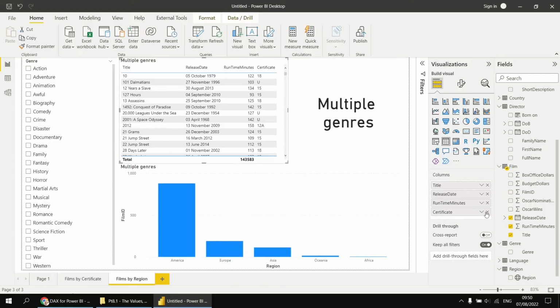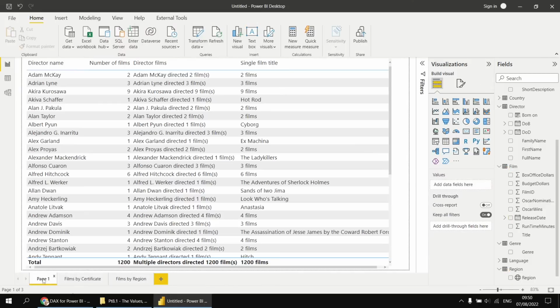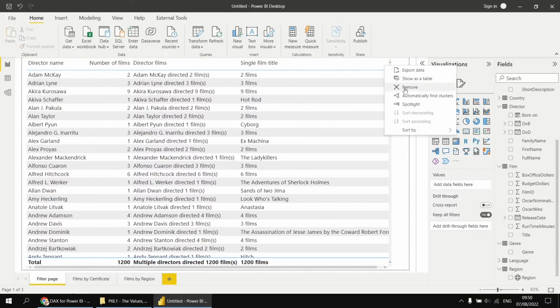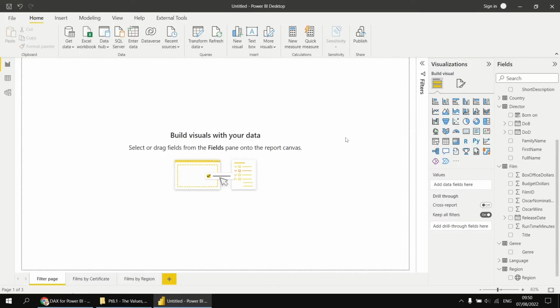I'm going to take away the certificate and display the region instead. What I'm now going to do is head back to page 1, and I'm going to change this page to call it Filter Page. I'm then going to remove the table visual we've been using on that page and replace it with a gigantic slicer just for selecting genres.